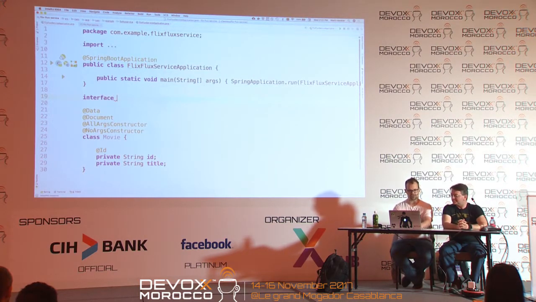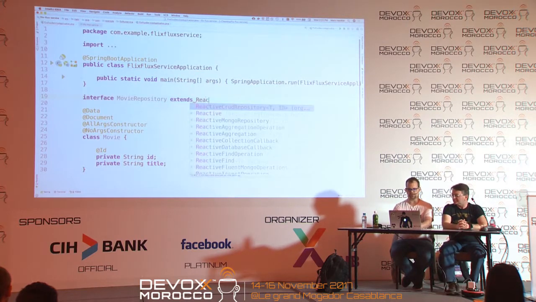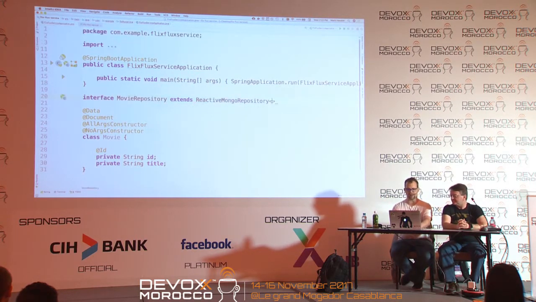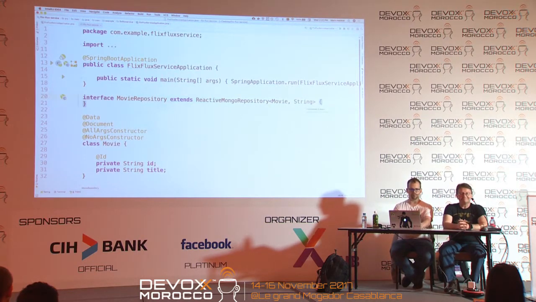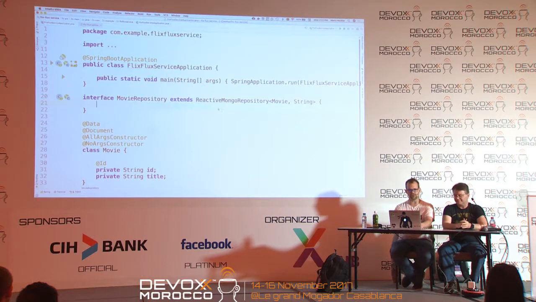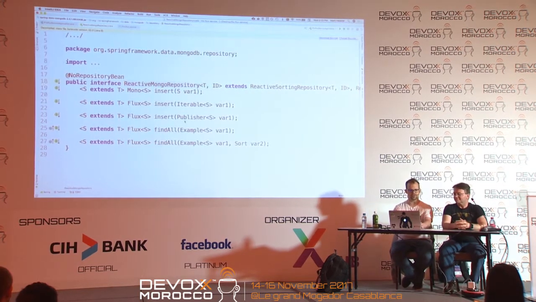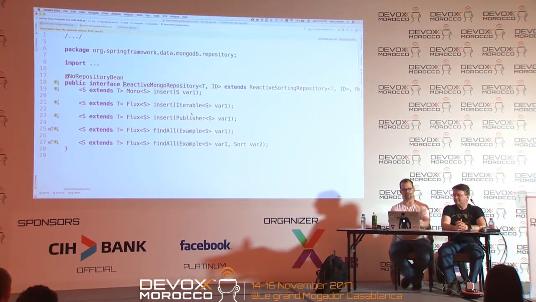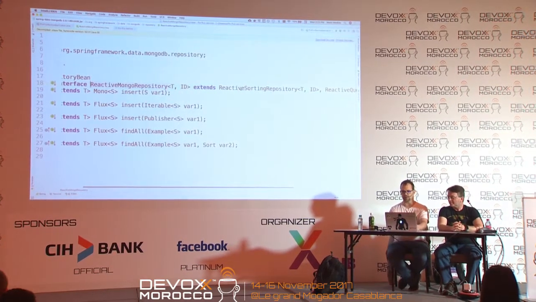Now I want to save this into the database. So I'm going to create a movie repository to manage the interaction with the database. But I'm going to use a reactive movie repository, not your regular repository. So here's a reactive Mongo repository. And it has all the same features as you would expect from other repositories in Spring Data. It has insert and save and find all and flush and so on. And sorting and paging and all that stuff.